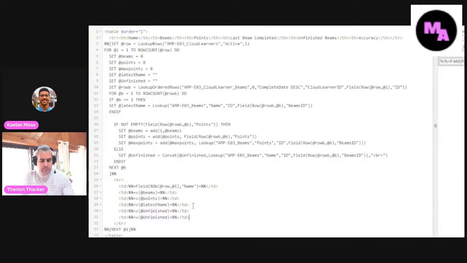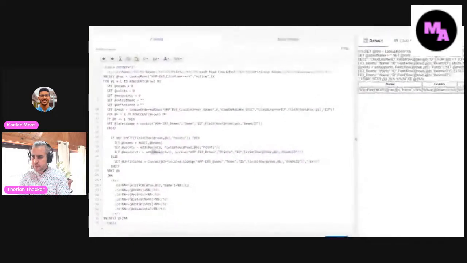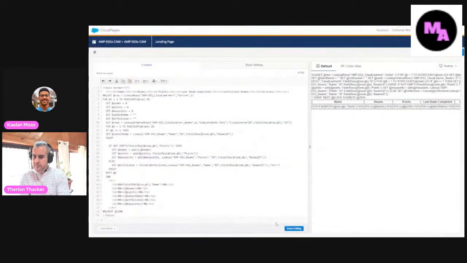So now we have max points, which starts at 0. We build it up with adding the whole way. Let's output our max points value before we do our percentage, just to make sure it works. So we've got our max points here. Of course, we're only counting the ones that have completed. We're adding where the beam's points value on the ID for the cloud letter beams. Max points adding.